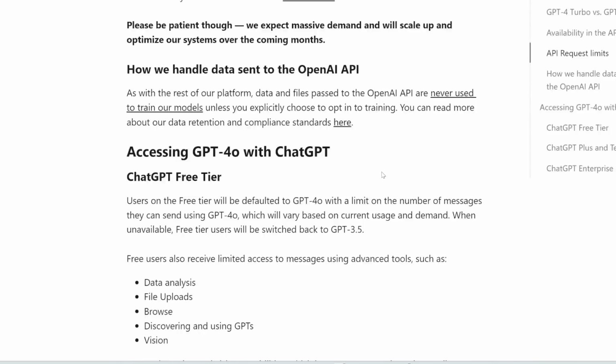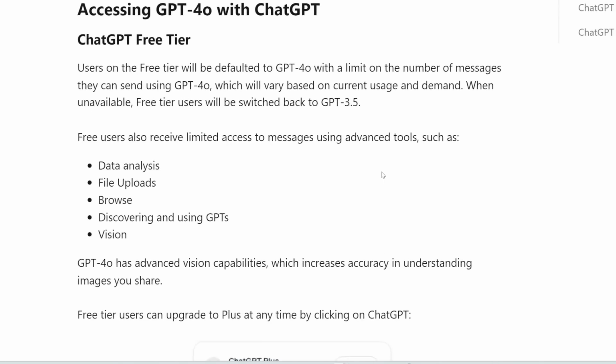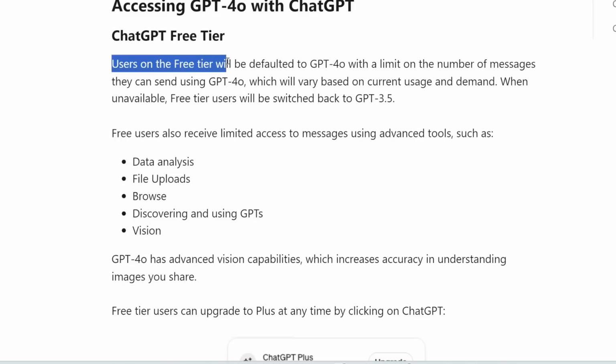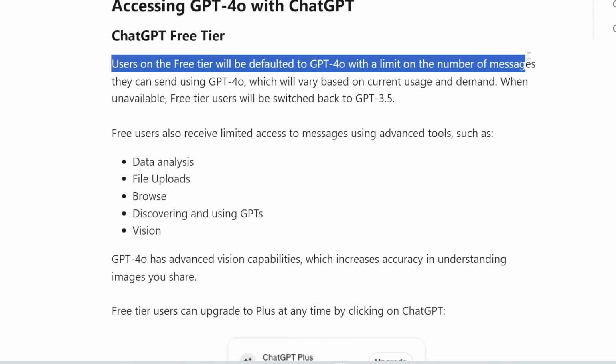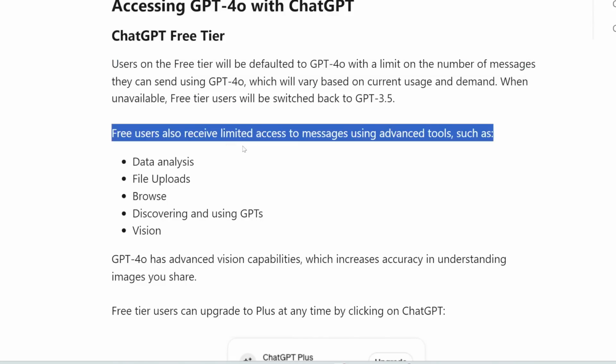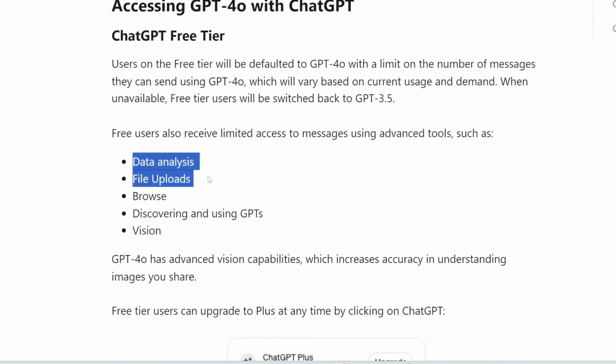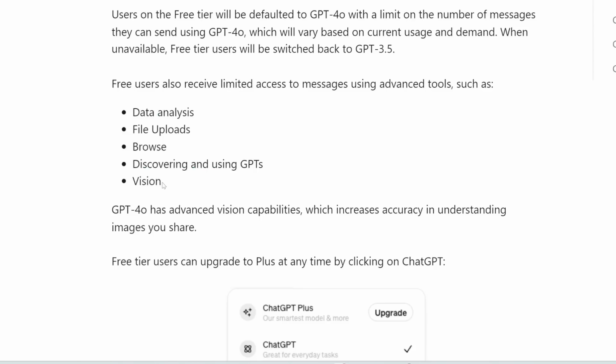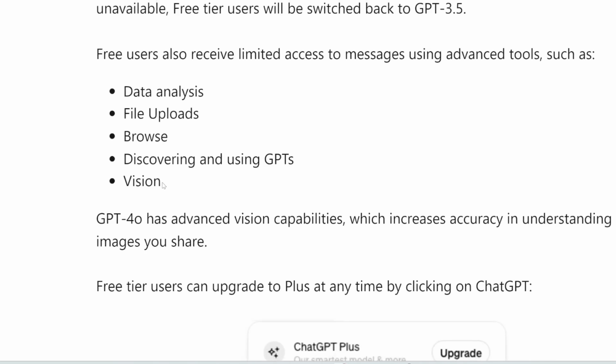And if you scroll down a bit, here's what they have to say about the free tier. Users on the free tier will be defaulted to GPT-4o with a limit. After they exceed this limit, then it would be switched back to 3.5. Free users also receive limited access to messages using advanced tools such as all of this. So data analysis, file uploads, browse, discovering and using GPTs, and vision. So this is also a major announcement if you're in the free plan.